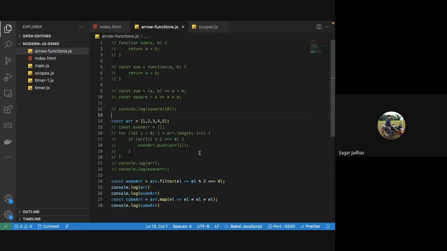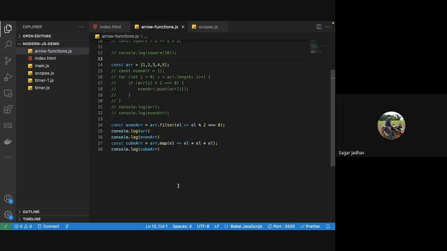Sir, the significance of arrow function means the same things. So reduce the font size. Pardon. Your voice is not clear. What is the significance of arrow function?